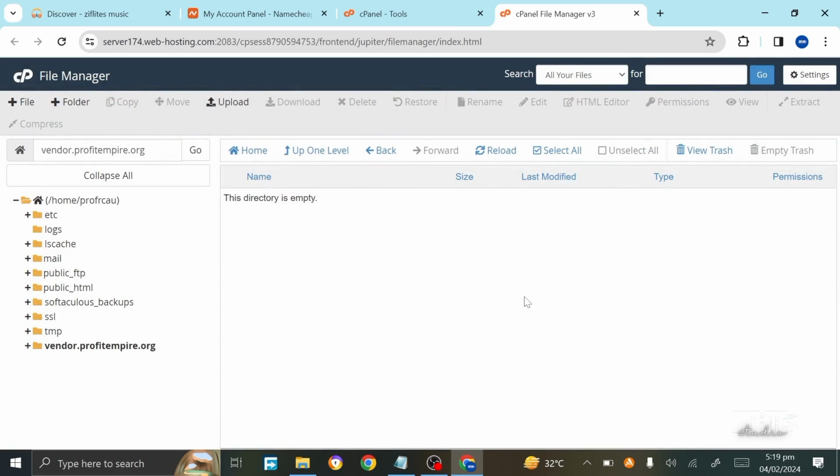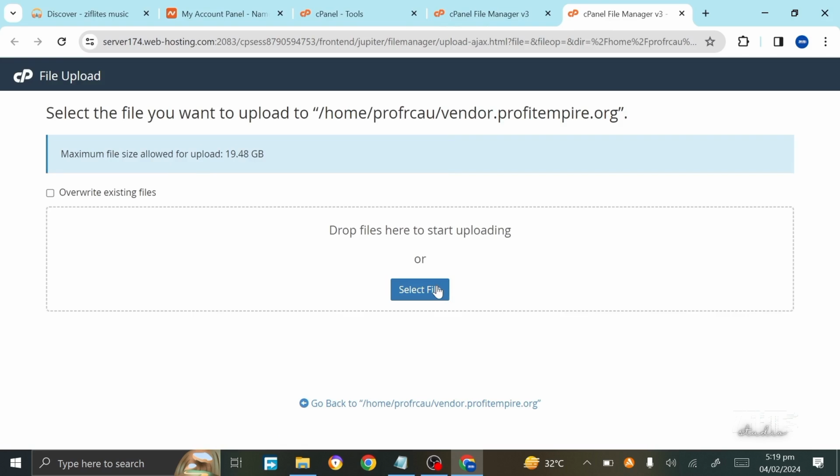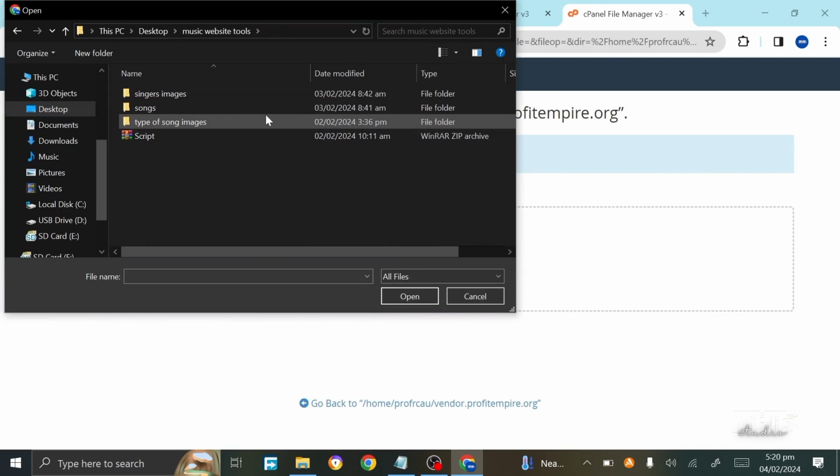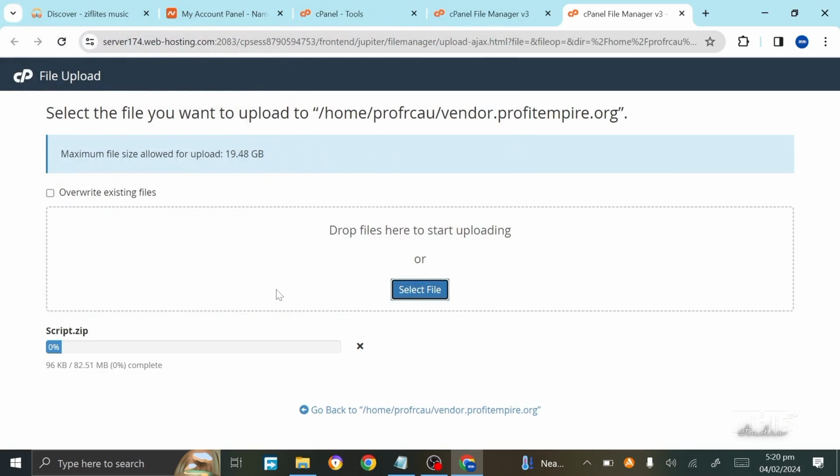The next thing is we're going to be importing the script we're going to use for this website. So I'll just click on upload, and I'm going to be selecting the script. I created a file for this. Basically I'm just going to click on the script there, and we'll allow this to load up. I think it's 82.51 MB.